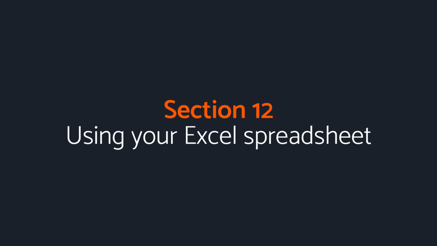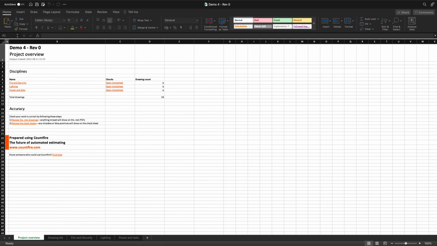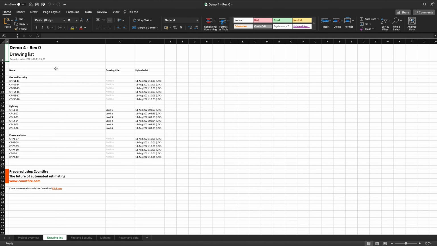Section 12. Using your Excel spreadsheet. After completing all of your checks, you can be confident that your Excel spreadsheet is accurate. In here, you will find your final quantities from your takeoff. The first sheet is an overview, showing you the disciplines and how many drawings in each. Second is a drawing list. On this sheet, you have a list of all the drawing titles. It will also show any additional drawing descriptions you have added on the takeoff page.